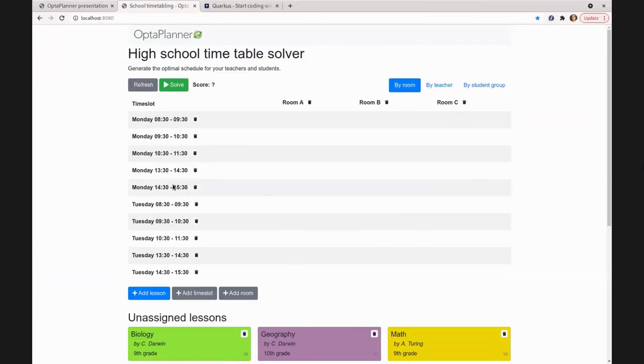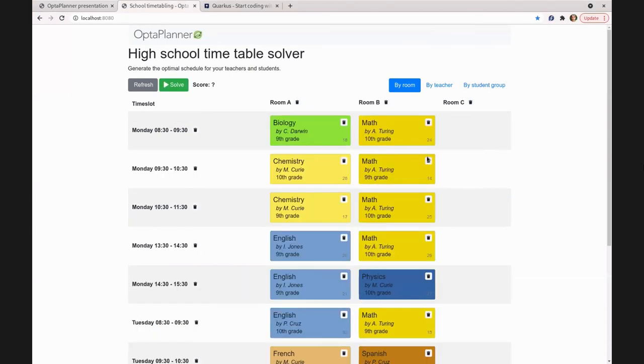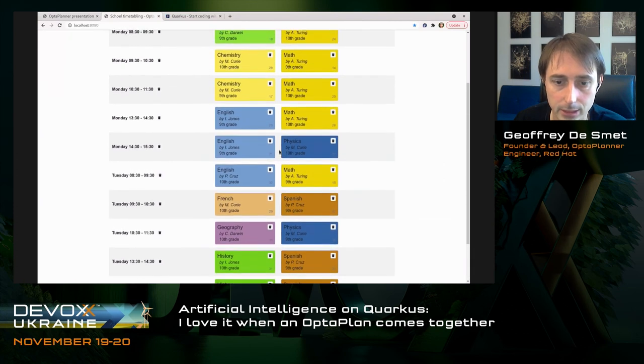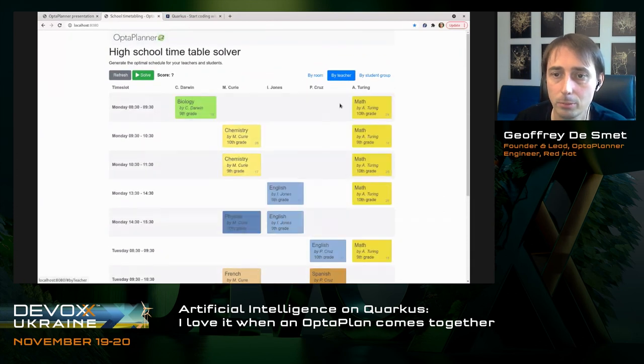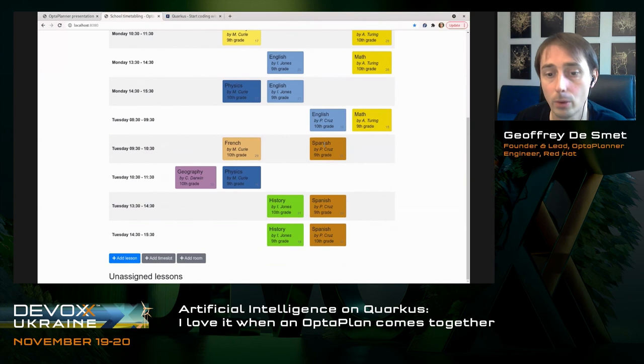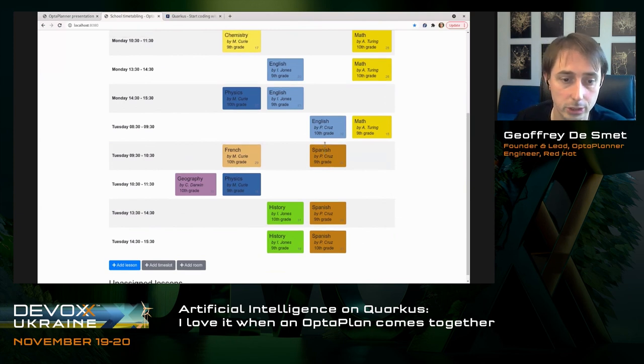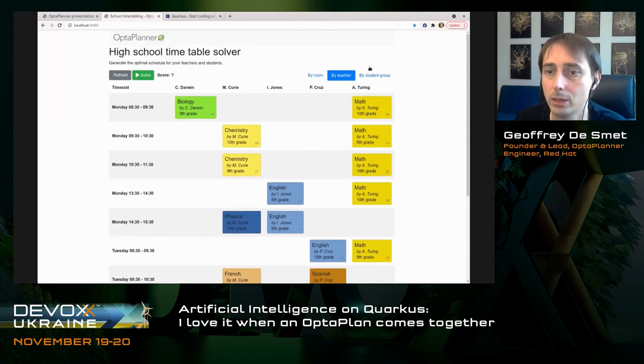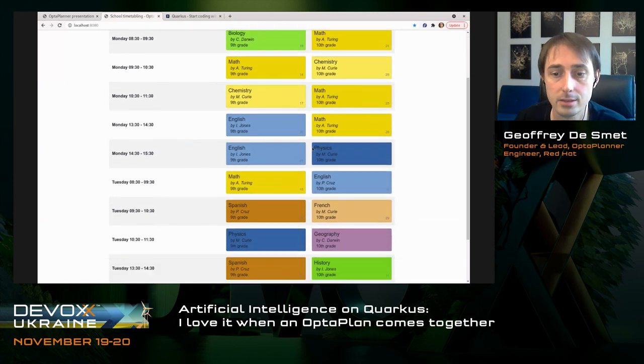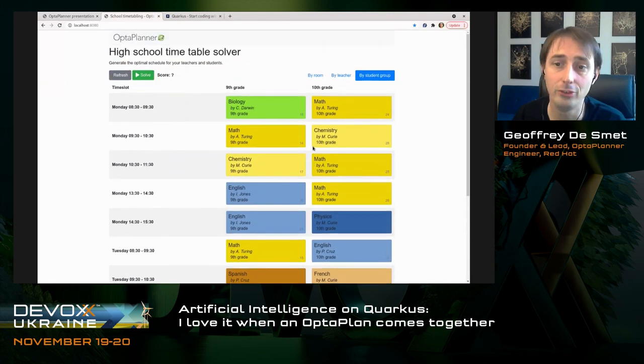Quarkus dev still running. We just refresh. We click the solve button and we immediately see the results of our changes in code quite beautifully. Again, in mere seconds. So by room, we still have everything fine. Let's take a look at per teacher. Now, okay, this is actually a feasible schedule for the teachers. We're not asking people to be in two places at the same time. And the same for the students. This is a feasible schedule.